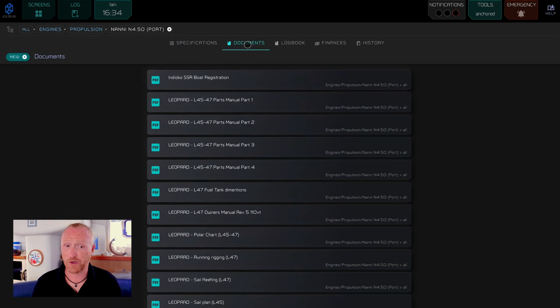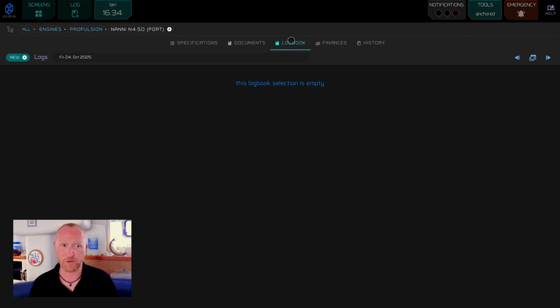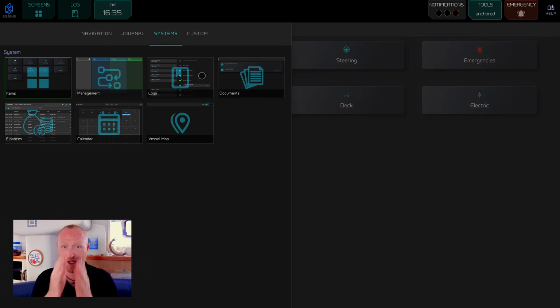I can review any documents attached to that engine. I can also go through our logs for the engine. Now this is just today, so there's no logs there, but I can jump around the calendar in the same way by clicking a date. And then again, I mentioned finances and history, so you can track the running costs of your engine over time. The older things get, quite often the more expensive they cost to keep them alive. So this is a nice way to monitor that expense over time and keep track of your cruising kitty as well.